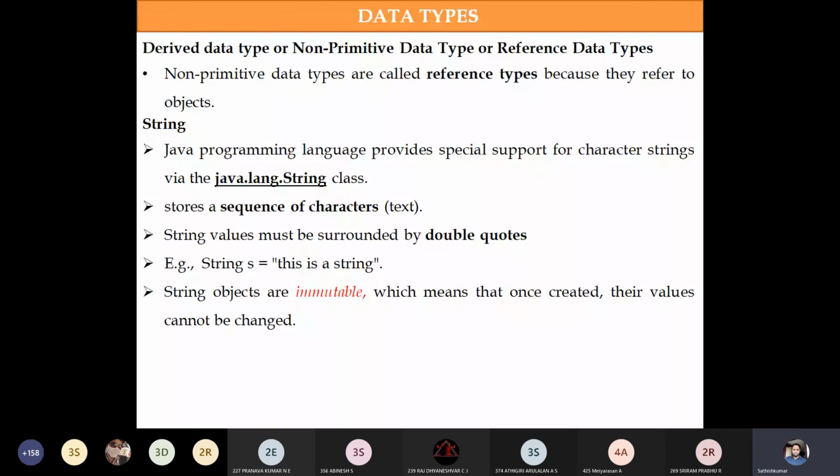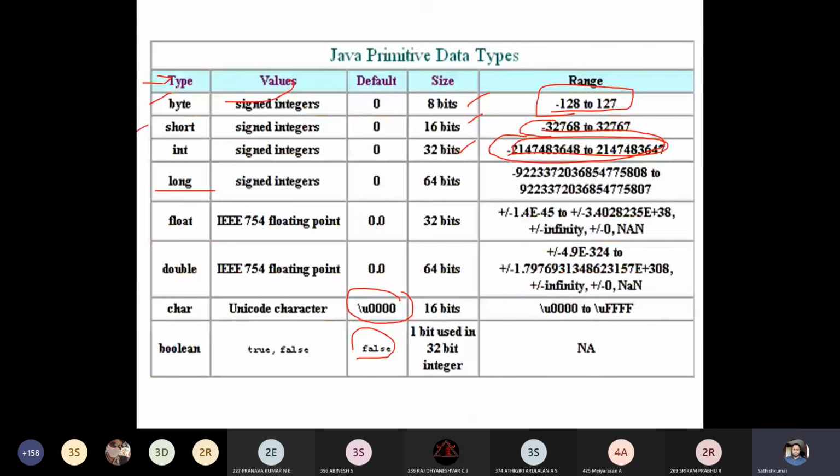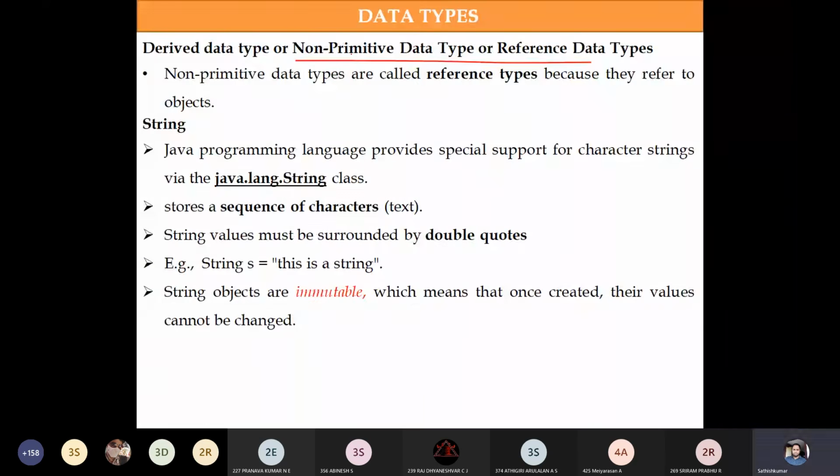Next comes the non-primitive data types. These, which are called primitive data types, are predefined sets of spaces. If I declare byte, it means it has only 8 bits. If it is short, it gives you a space of 16 bits. If it is int, it gives you a space of 32 bits. That is the meaning of primitive data types. The value and the memory locations are fixed, whereas in non-primitive types it depends upon the value.